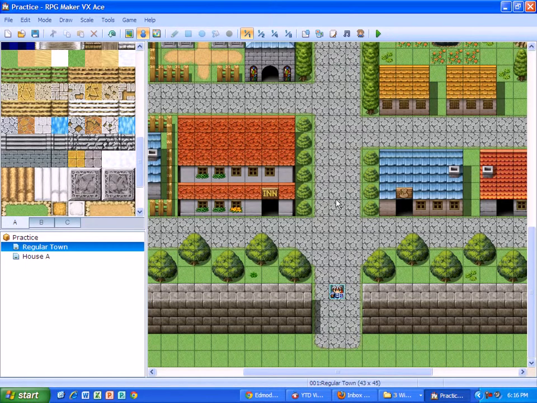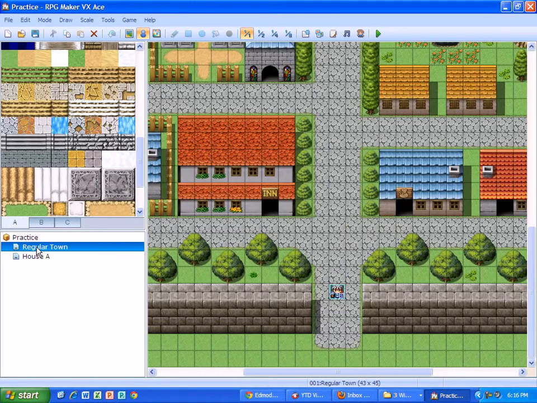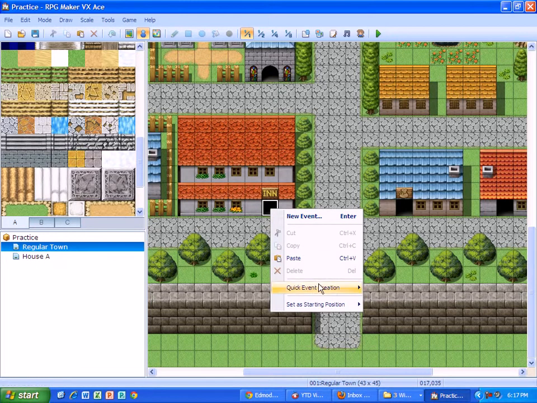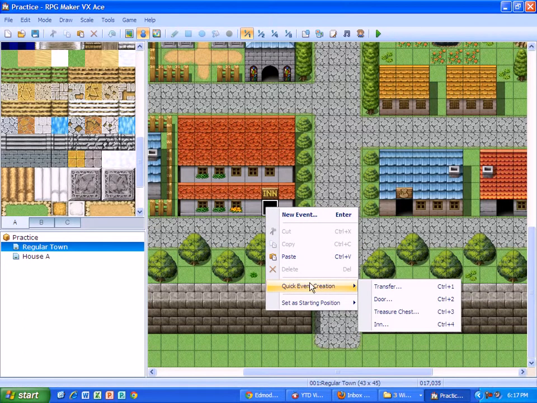To do a transfer event, we need to make sure we have some place to transfer to. So I have a secondary map where I'm going to transfer my main player into. My main player is going to start off here, and I want this event to take place here. Now, the cool thing about using VX Ace is the transfers are a quick event creation. So I can right-click, and you saw I right-clicked right here, went to quick event creation, and then hit transfer.